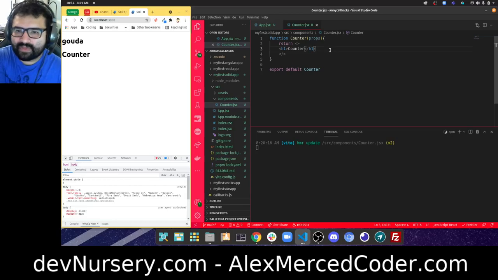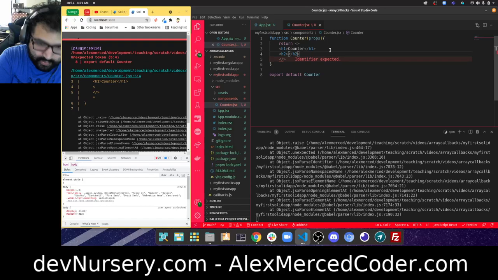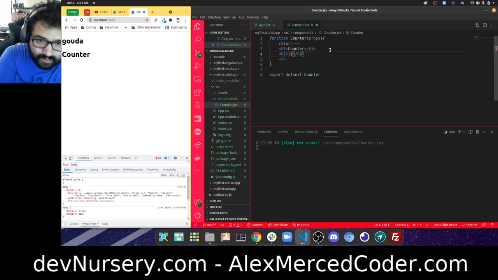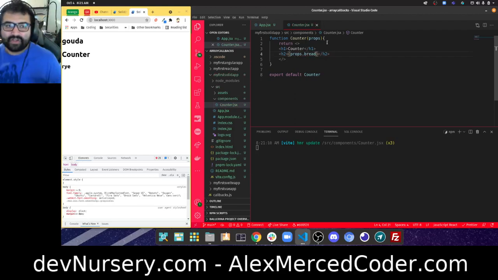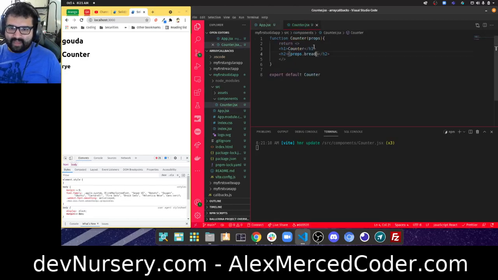Okay, counter. So we do the counter, and let's say I want to use the props of bread. I can just be like h2 props.bread. Okay, so a lot of the patterns here don't really change too much from how they would work in React. I could pass props this way, access them through the parameter of props. Okay, that's all great.